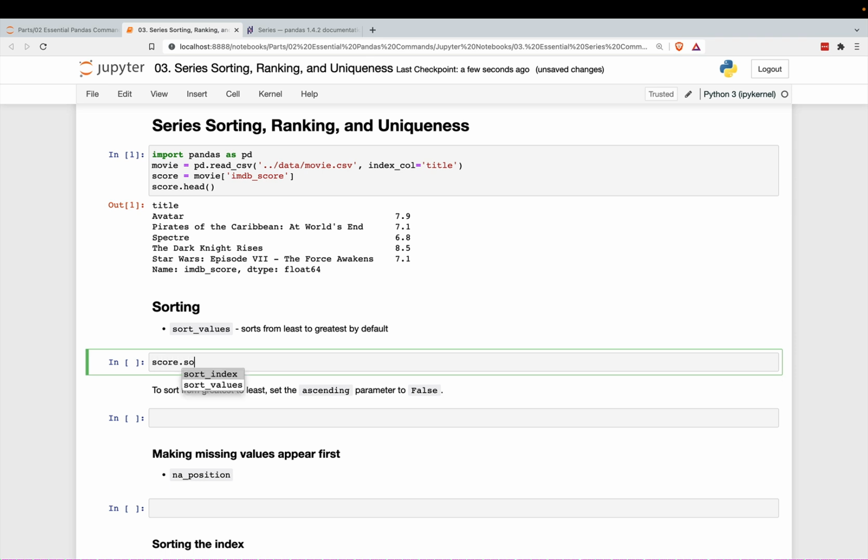So the sort values method, and before I get there, there are two sort methods in Pandas. If you just start typing in SO, press tab, you can sort by the values or you can sort by the index. Most methods just use the values, but for sorting there's one specific for the index over here. We'll look at that later. First, we're going to look at sort values.